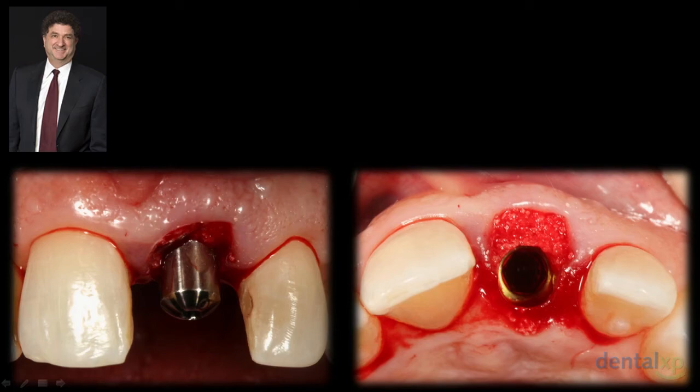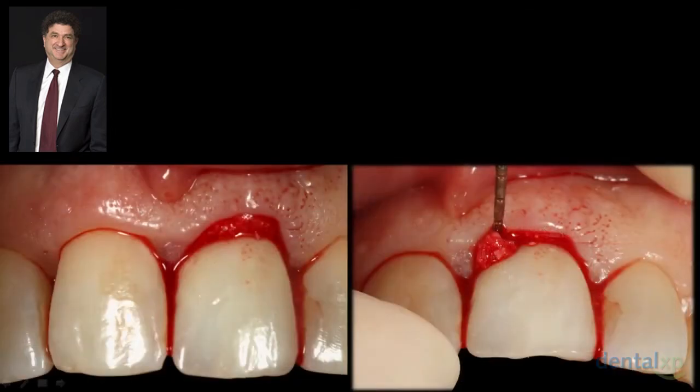In this case, I use small particle mineralized bone graft. I put that in, pack it in, and then I take off the excess. Now, I have the temporary all ready to go. I basically squeeze it up, and all the excess comes out.